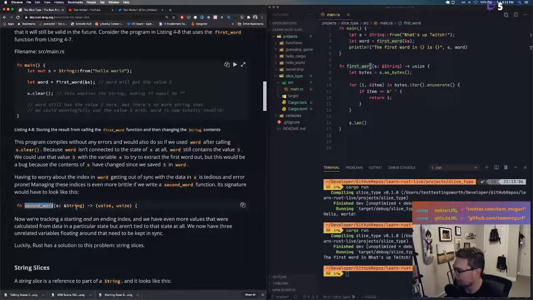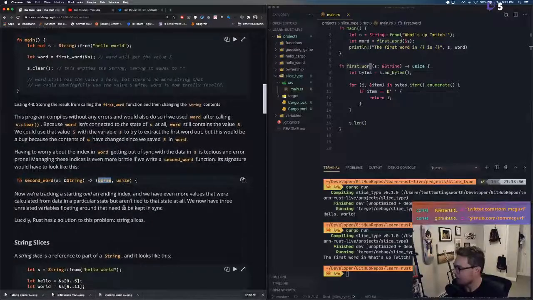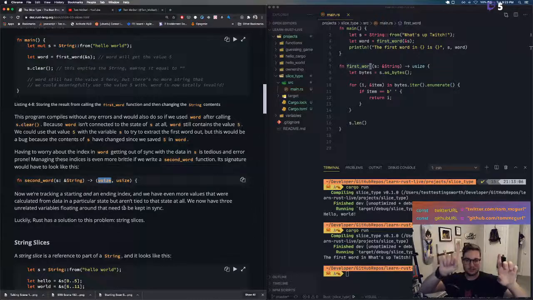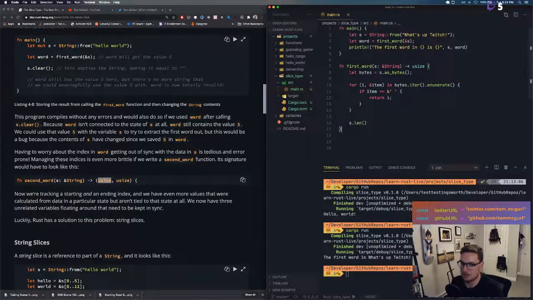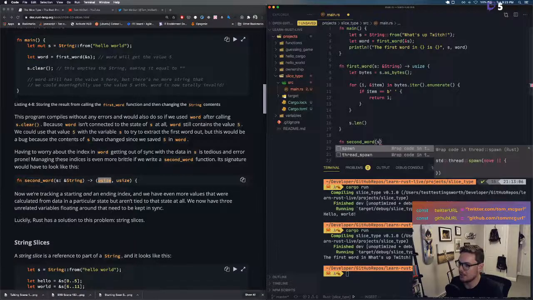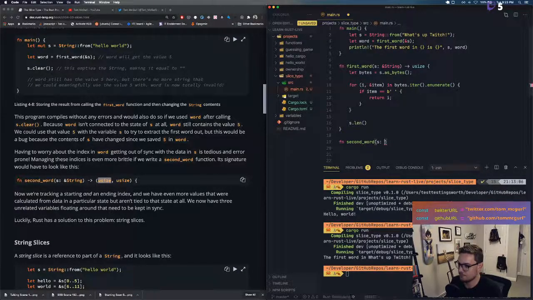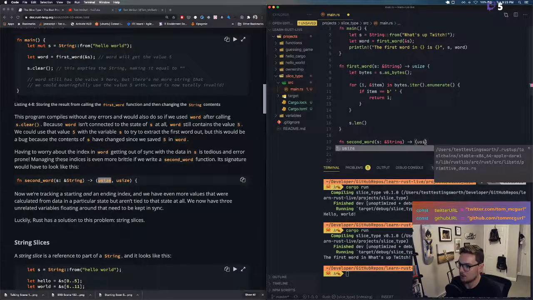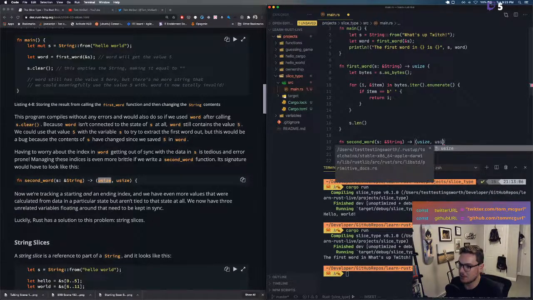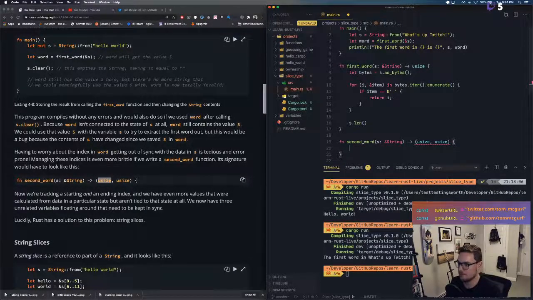So we have this function second word that takes a reference to a string and returns the first word and the second word. Now we're tracking a starting and ending index. So the second word meaning where it starts and where it ends, because it doesn't start at 0. So we can even write this just so we have it. So I'm going to write this here. So we'll do fn second_word. Again, it takes a reference to a string. And it's going to return a tuple with the starting index and the second index. Again, they're going to be usizes because they refer to an index.